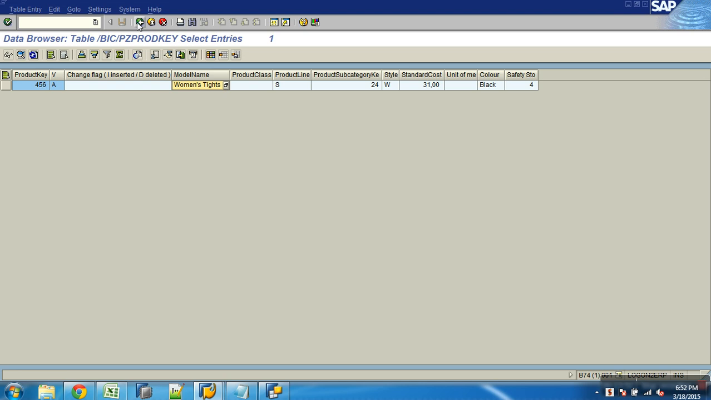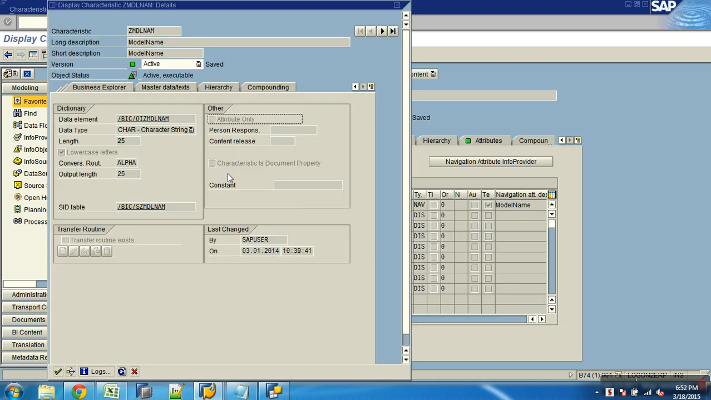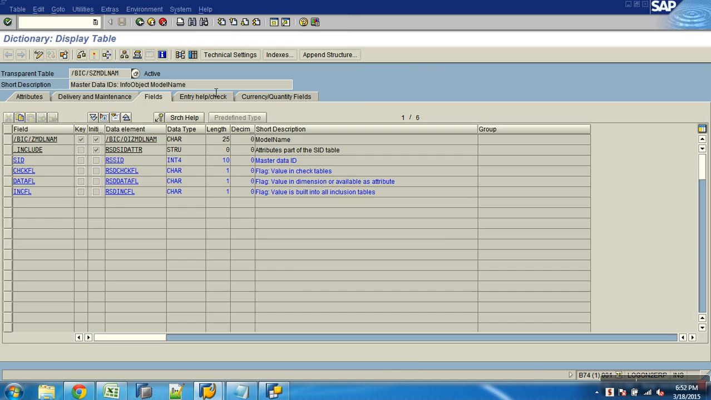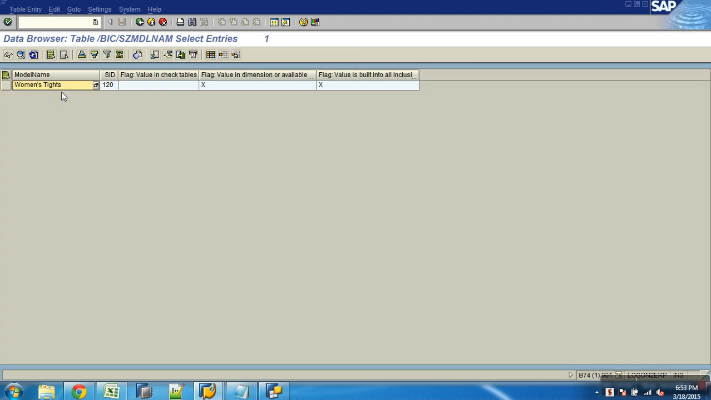Okay. Now go back. Now I'll go to the SID table of what? Model name. The model name SID. If I give it, now what? I want to see it for 120. What is this? For the navigation attribute, first it will generate SIDs. When you make it a navigation attribute, it generates SIDs in the SID table. Then the SID table of your navigation attribute is linked to your main characteristic in the X table.